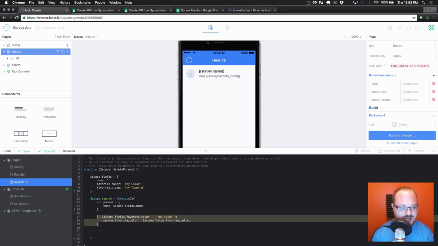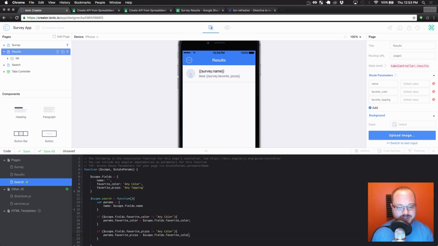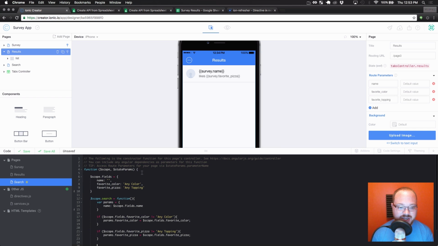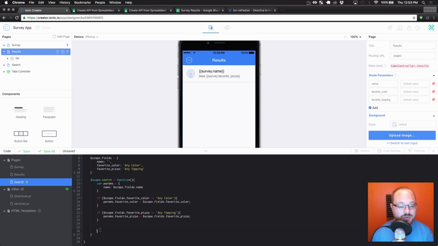And we're going to do that same thing for favorite pizza. So let's just copy this. And this is favorite pizza. Okay, change this to favorite pizza, change this to favorite pizza, and then the default's not any color, it's any topping. So now we have a params object that has a name and potentially has favorite color or favorite pizza. We're going to want to use state.go to send you to the other page. So we're going to import state first of all, and we're going to do state.go.